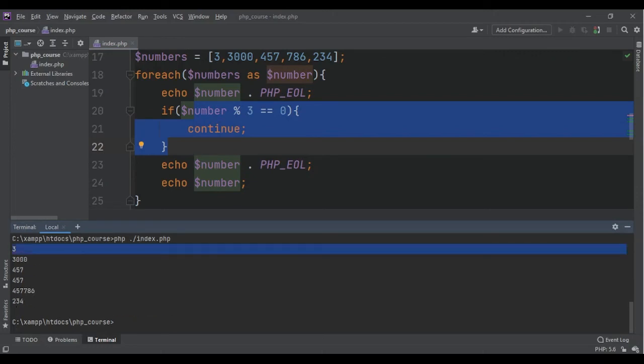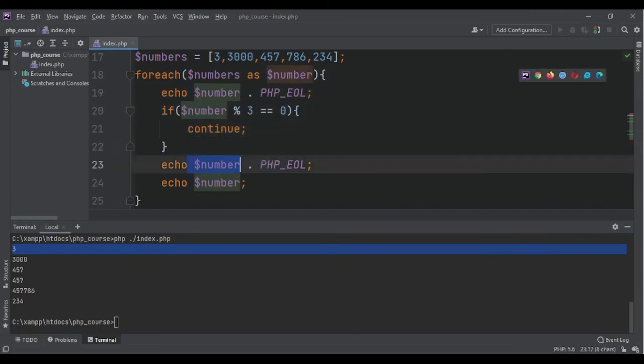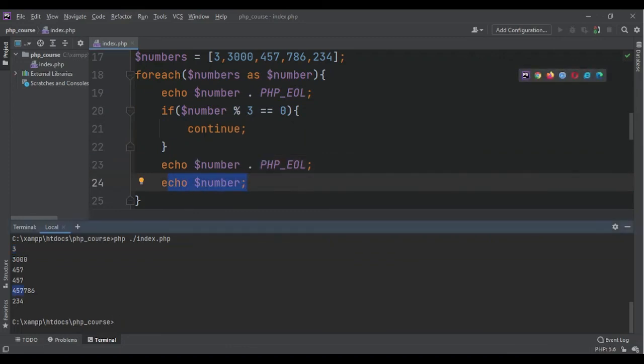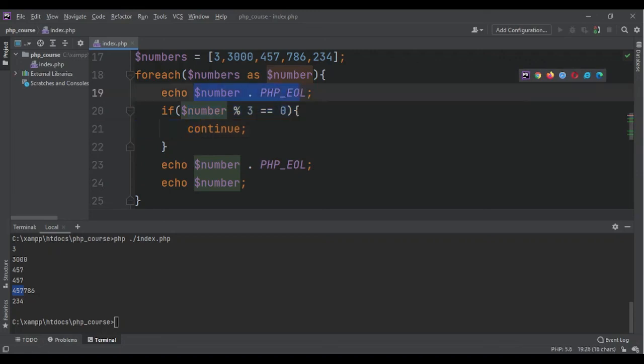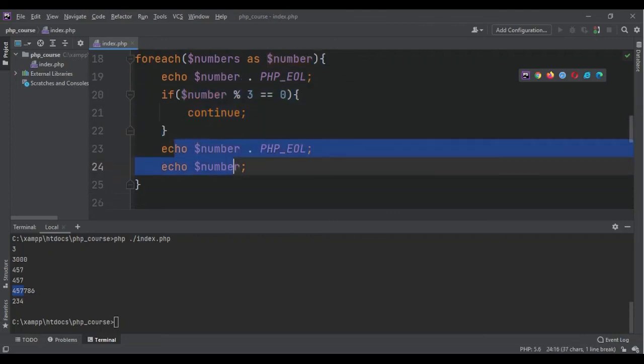As you can see, I get 3. I come here. I continue. I skip to the next round. I don't echo it. Then I go to 3000. I come here. I see if it's divisible by 3 and it's true, so I skip it. I go to 457. I come here. It's not true. I come here. I echo it and I echo it again till here. Then I get 786. I come here. It's divisible by 3. I skip the round. And again, with 234, I come here, I skip the round, and I'm not going to echo it here.